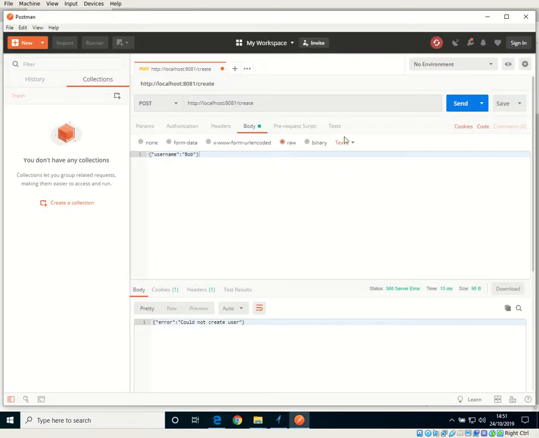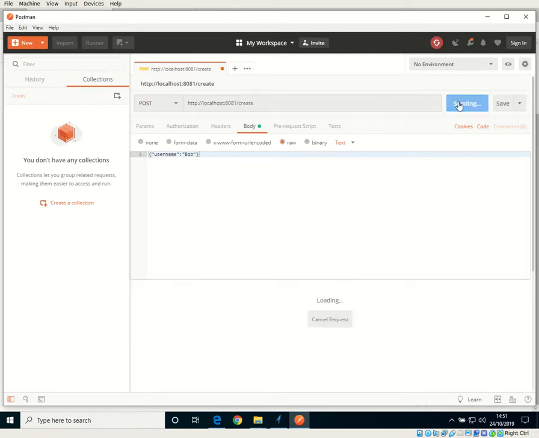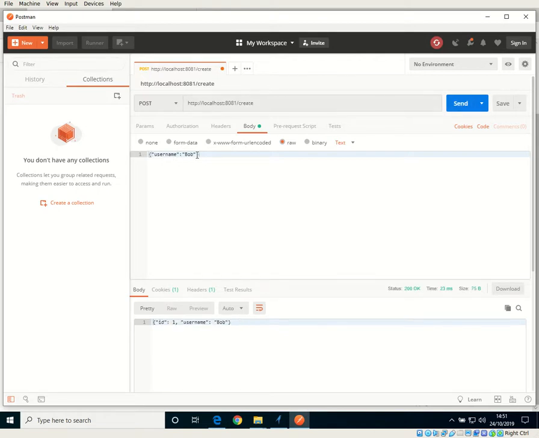So now we can test this using Postman. I'm just going to send a request to /create and pass in the JSON with username Bob, and I'm getting a response ID 1, username Bob. Amazing. So what happens if I pass in Sam now? No responses match the given request. What's going on here? Let's have a look.